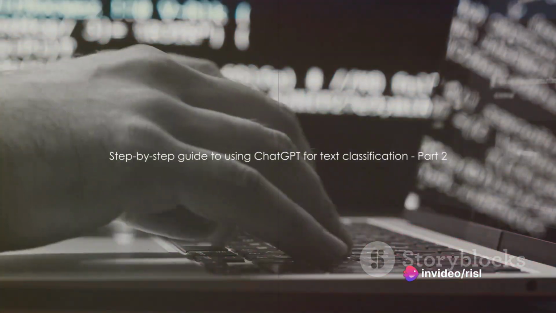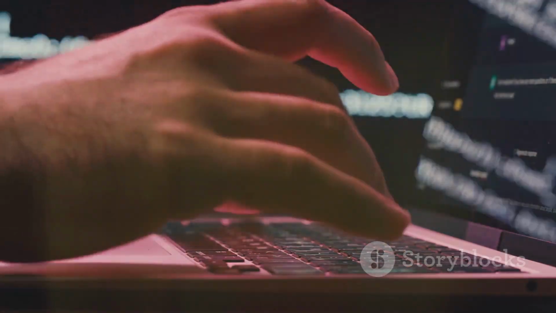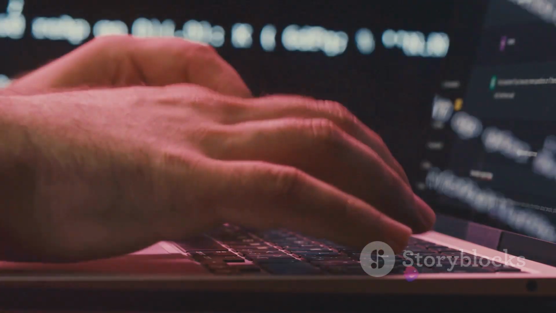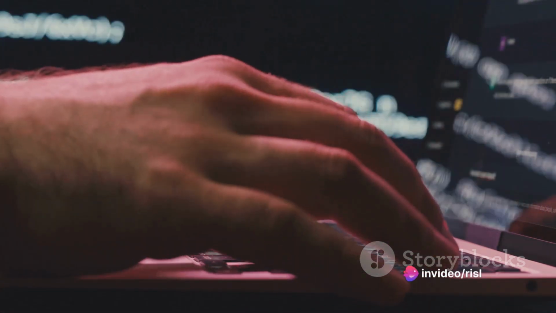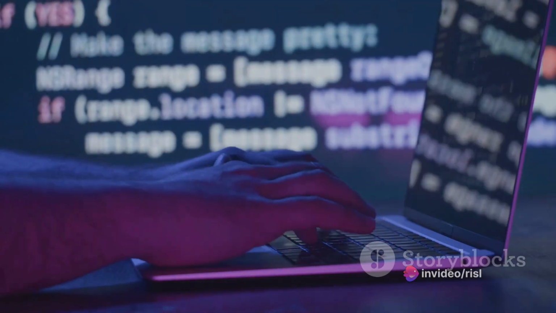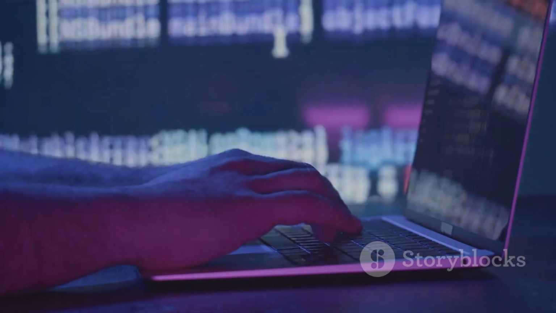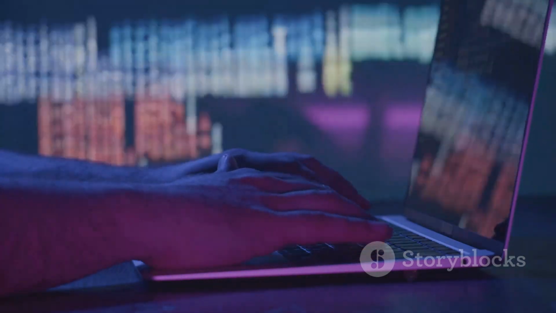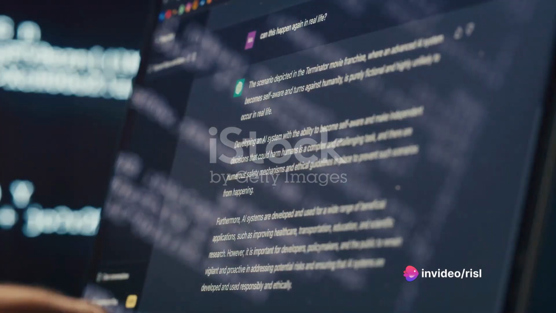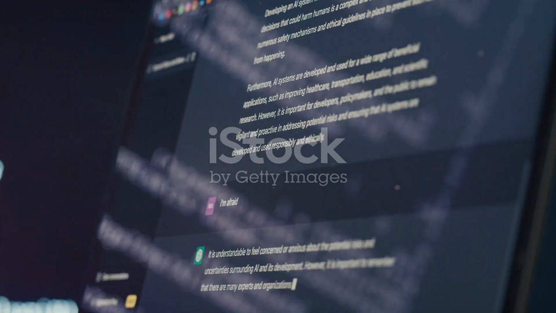Now that we've set up the environment, we can start using ChatGPT to classify our text data. Let's get into the exciting part, feeding our text data into the model. The process is simple. We create a conversation with the model like a chat. Each conversation begins with a system message, followed by a user message. The system message sets the behavior of the assistant, while the user message contains the text data we want to classify. Remember, the system message is key. It instructs the model on what to do.